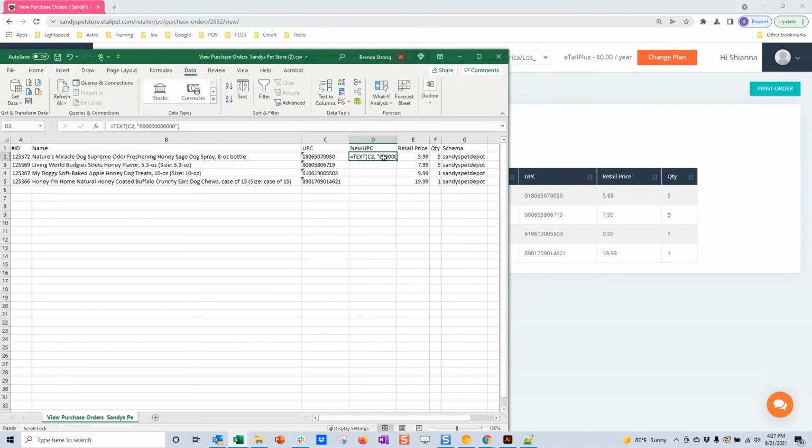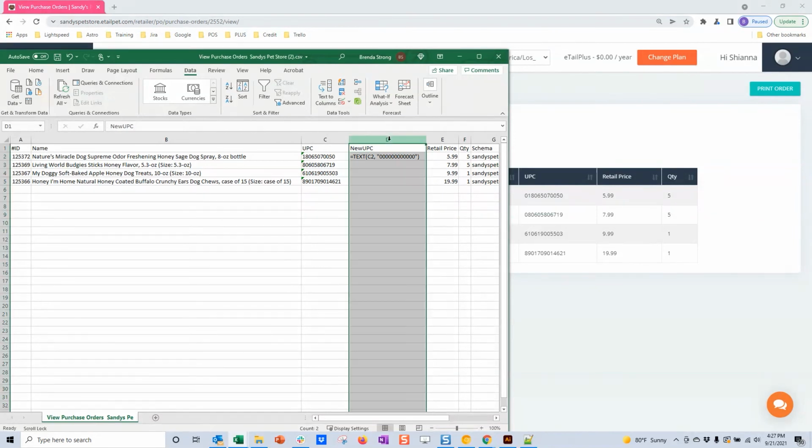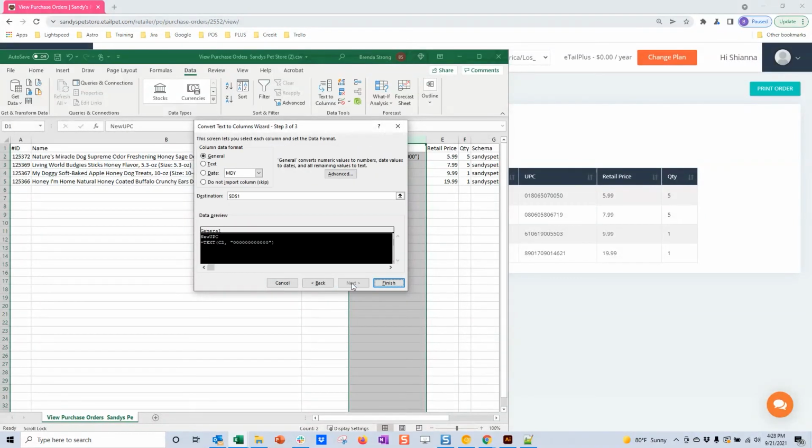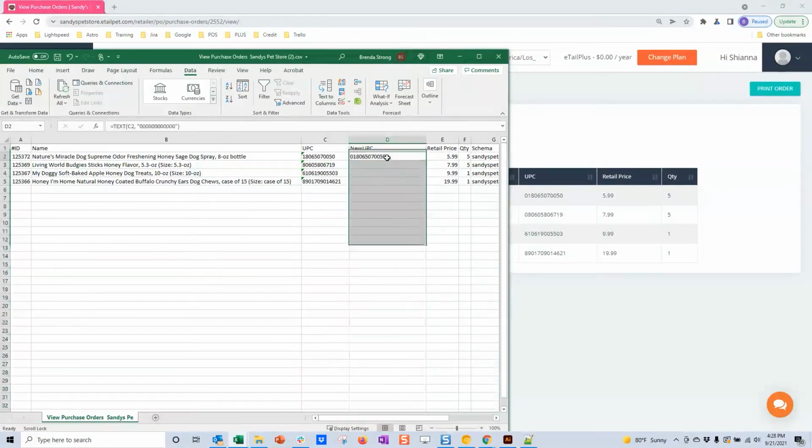Now we have a little problem here because it is displaying my formula instead of displaying the result. And the reason is that we formatted this column to text. So now this column is automatically formatted to text. We can use the same trick as we did before. Highlight the column, click on text to column, make sure it says delimited, and then next, and then we want to make sure this says general and then finish. And voila, look, now we have our UPC that's formatted correctly with the 0 in front.